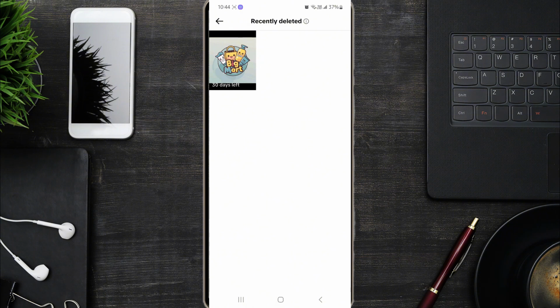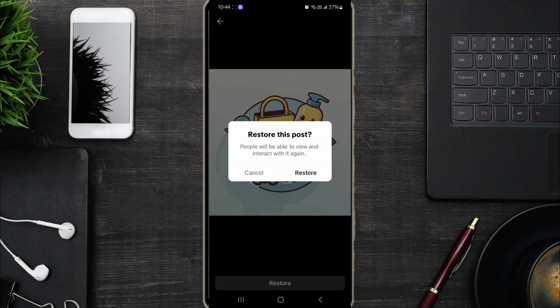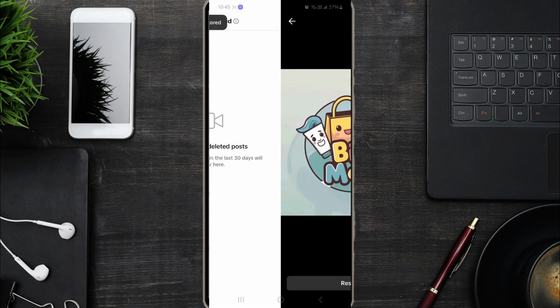So I'm going to recover it. What you need to do is click on the video that you want to recover. Then you will see an option called restore. You have to click on this option. Then you will see a pop-up, restore this post. They will ask you to confirm this. Then you have to click on restore.